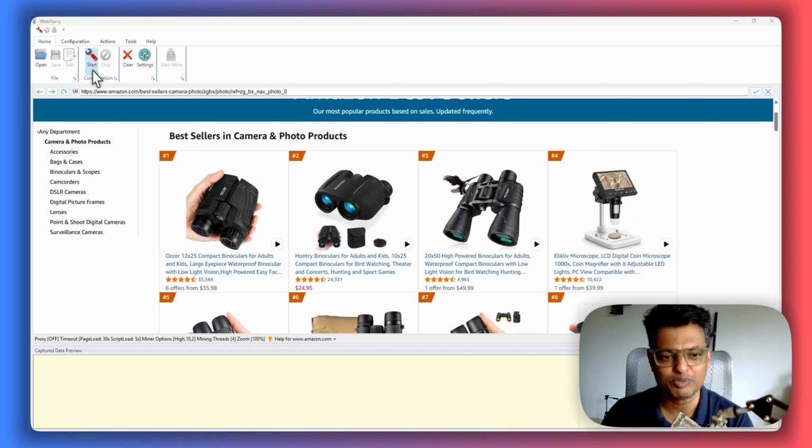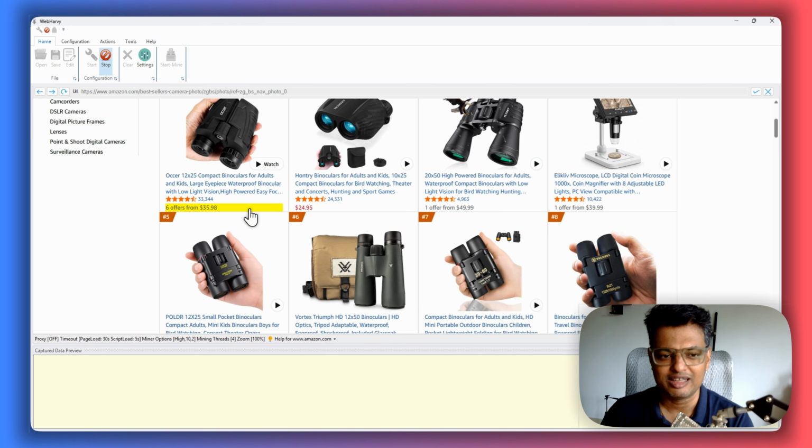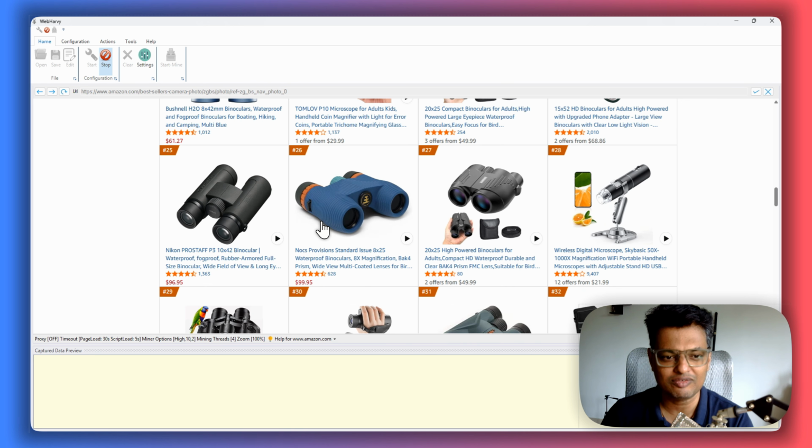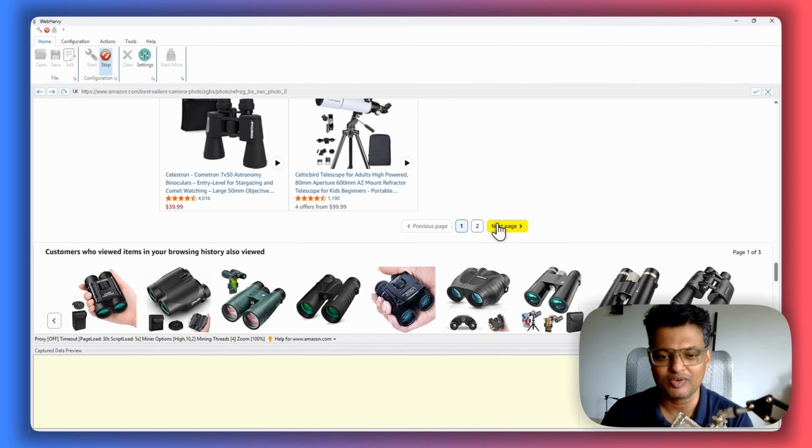browser. And to start selecting data, click on the start button to start configuration, and now you can just click and select the data which you need. The program intelligently identifies the subsequent product data and details, so you have to just select the data from the first product, and WebHarvy can automatically scrape data from hundreds and thousands of products by automatically crawling the entire page.